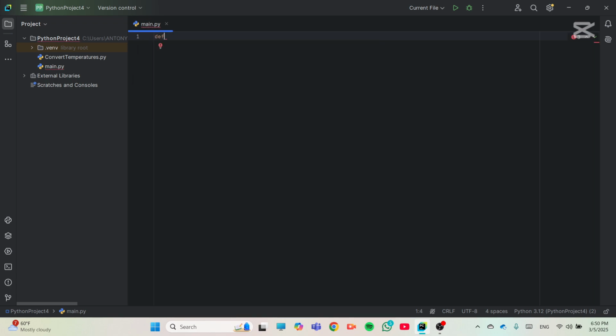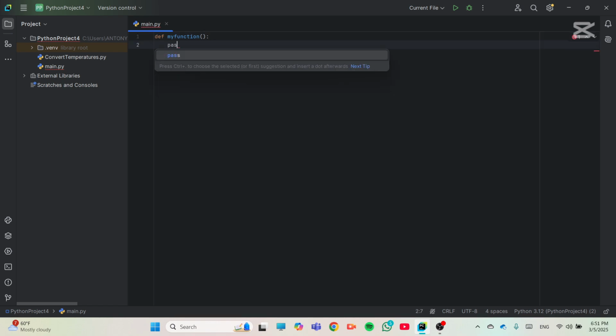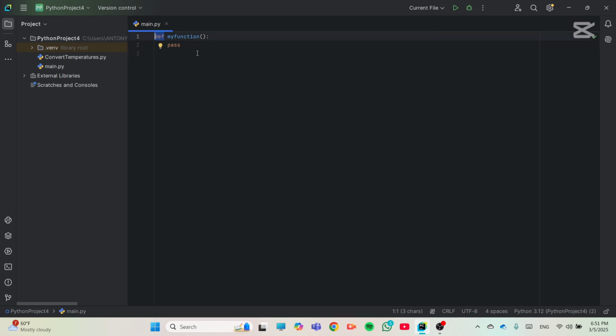We start by writing def, so this lets the Python interpreter know that we're creating a function. And now let's give it a name, for example my function1, or just my function for now, right? And parentheses and then 2 points and the pass that I use as a placeholder. So this is the input of a function. You write def, letting the interpreter know that this is a function.